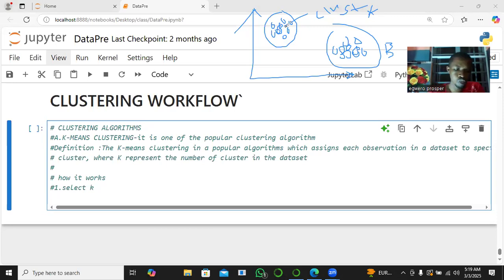All the ones here will be attracted to this center. So that is what I mean by: select k arbitrary locations in a scatter plot as cluster centers or centroids, and assign each observation to a cluster based on the closest centroid. A typical example, if you want to group certain people in a particular location, let's say Delta State.